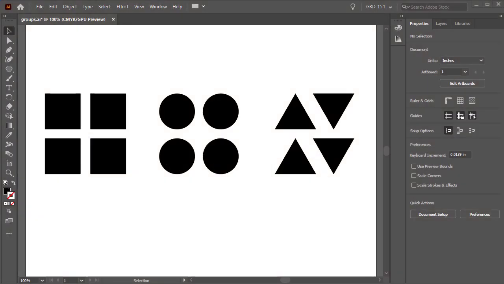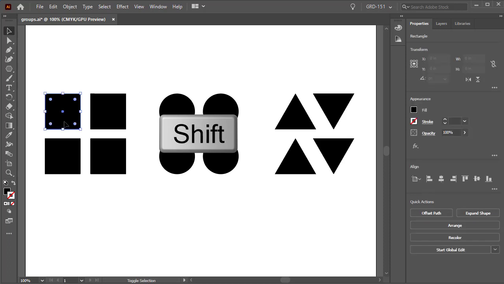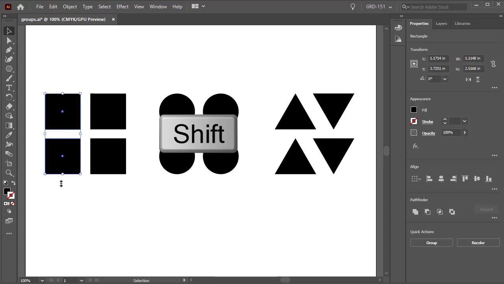In this video, I want to talk about grouping and how it can help you when working with artwork that has multiple pieces. On our artboard, notice that we have 4 squares. Press V on the keyboard to switch to your selection tool, just in case you have another tool selected. Select the 2 left squares by holding down Shift to click on each one. Shift allows you to select more than one item.